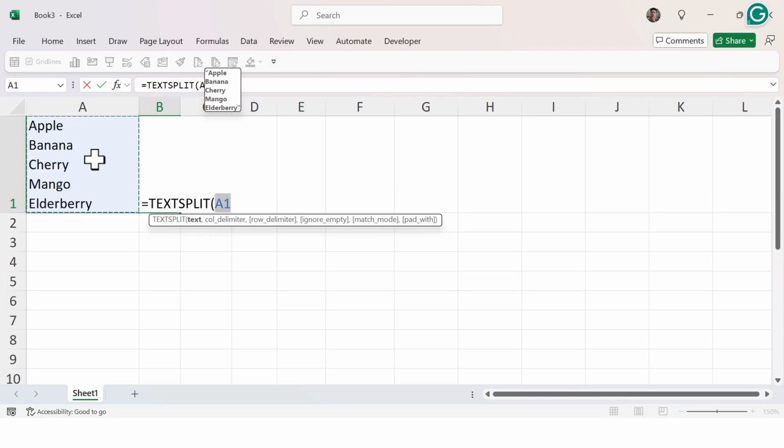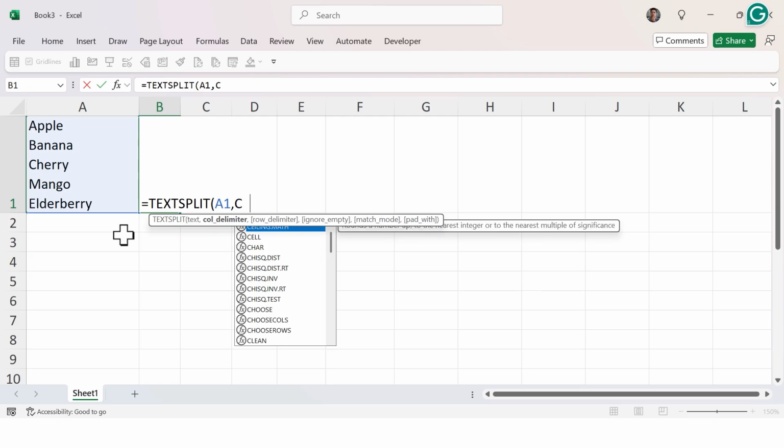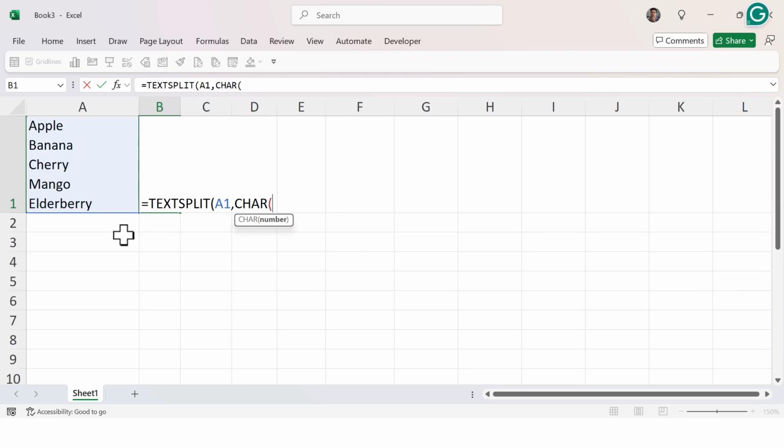In TEXTSPLIT, I'm going to specify the text that I have in the cell A1, and in the column delimiter, I need to use a function called CHAR, that means character. And here I'm going to enter 10, that is the code for the line break.